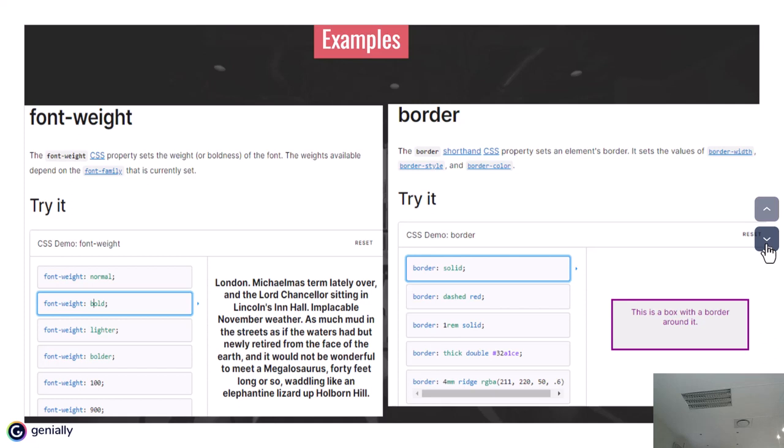If you take a look here, it's highlighting the bold, that's what I chose when I screenshotted this picture. As you can see, the text is bold. So that's how the font weight works. It controls the thickness of the font in the text. So border. The border shorthand CSS property sets an element's border. It sets the value of border width, border style, and border color.